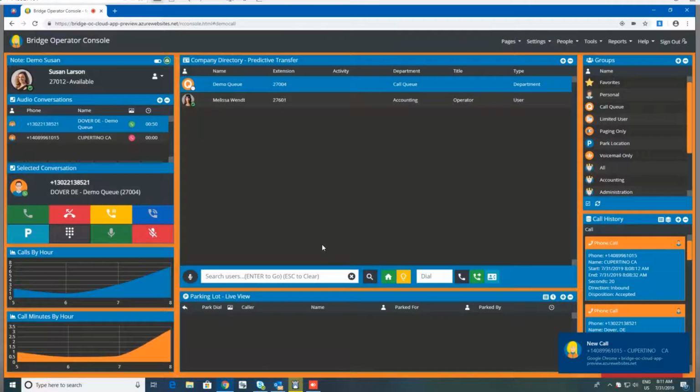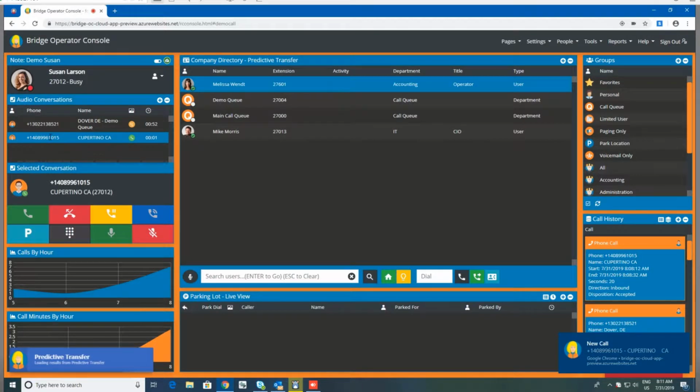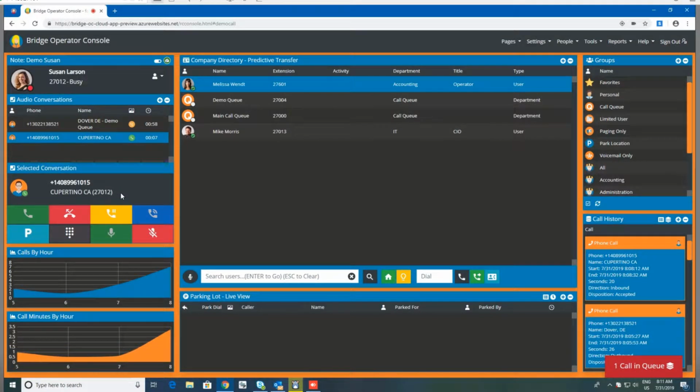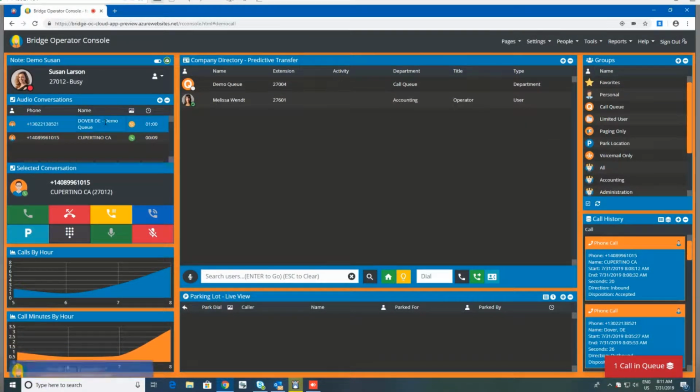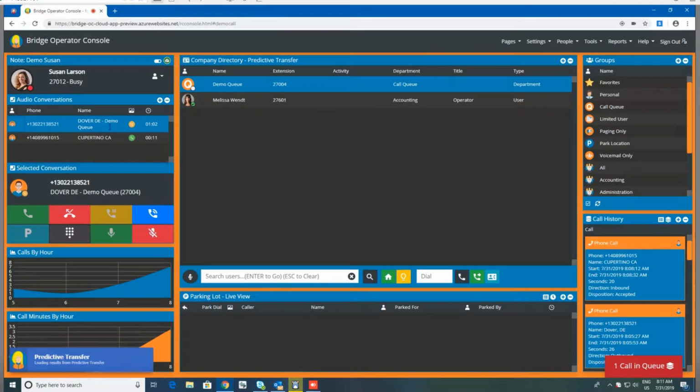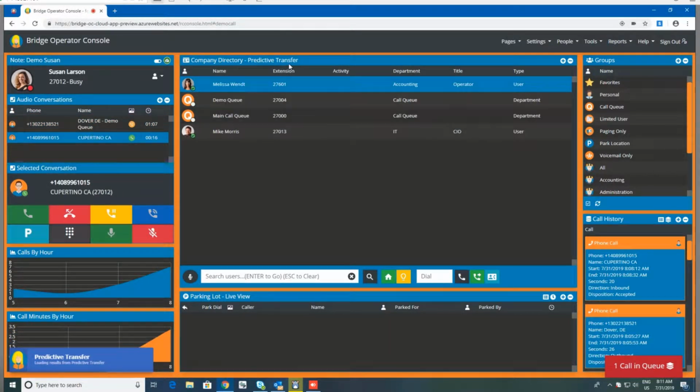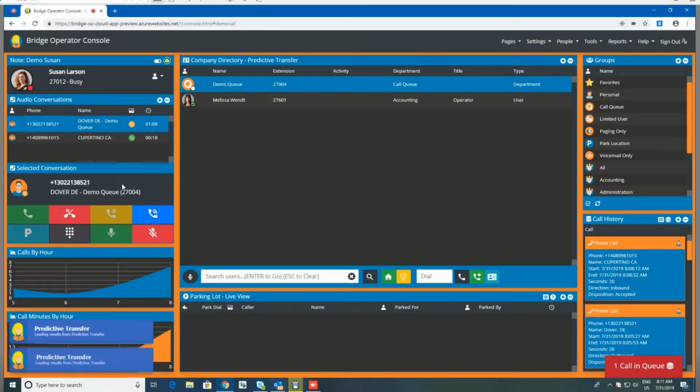Answering a second incoming call puts the first call on hold. Clicking on the call in the Audio Conversations tab allows you to select between calls. Notice how predictive transfer is different for each call. And resuming the first call will put the second call on hold.